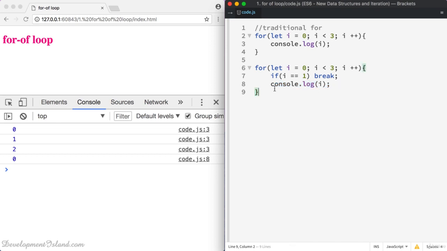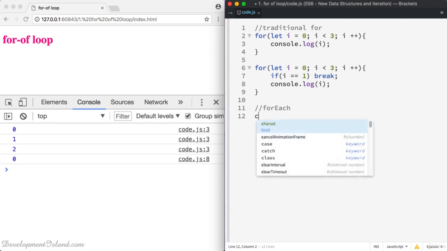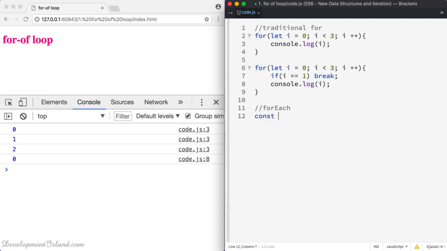All right. You must be also familiar with the forEach method, which is used with arrays. So let's create an array, carMakes. So for instance, let's have Audi, BMW, and Ford.